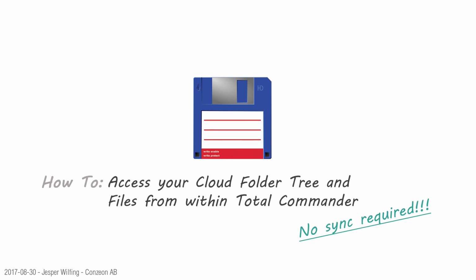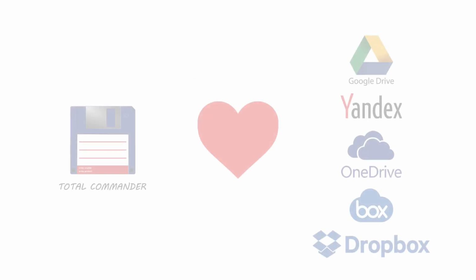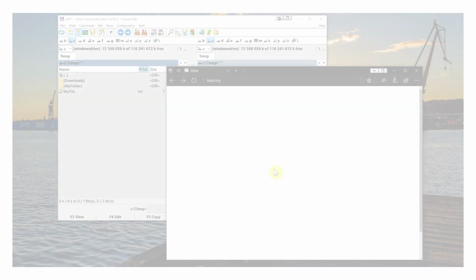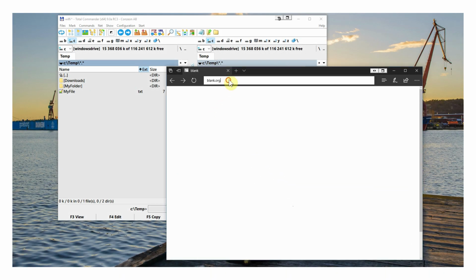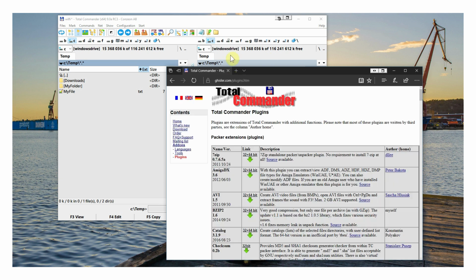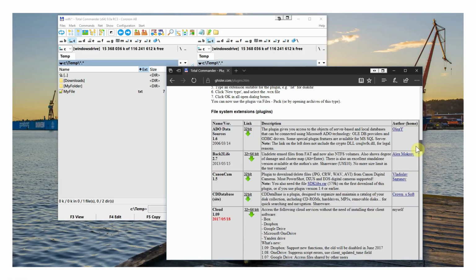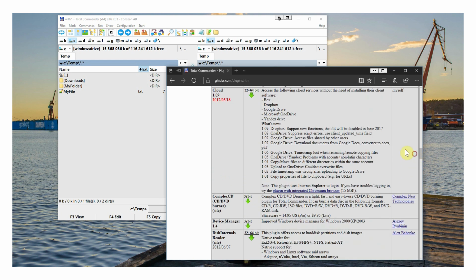Hello and welcome to this video tutorial on how to access your cloud services directly from within Total Commander. To make this work, we need to download a plugin, named Cloud, that has been developed by Christian Ghisler himself. Currently it supports Box, Dropbox, Google Drive, Microsoft OneDrive and Yandex Drive, the last one I have never heard of.